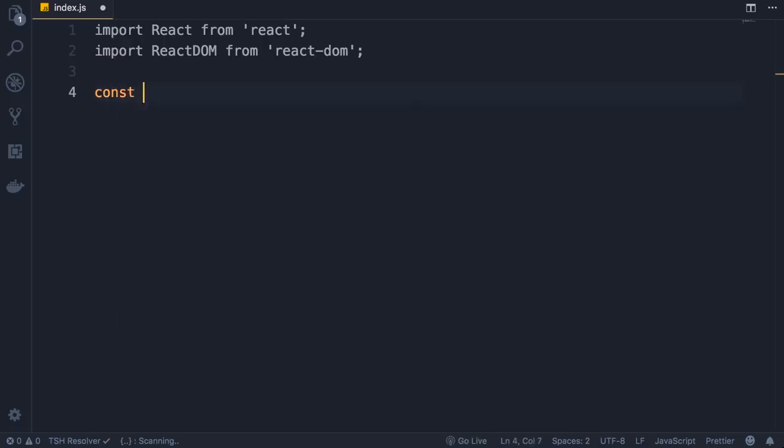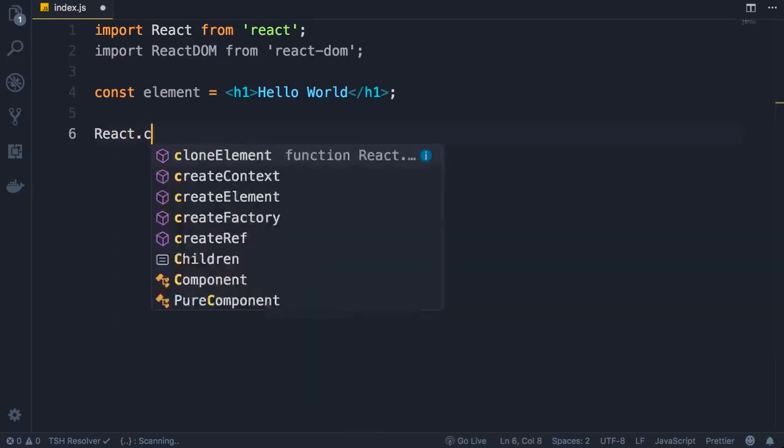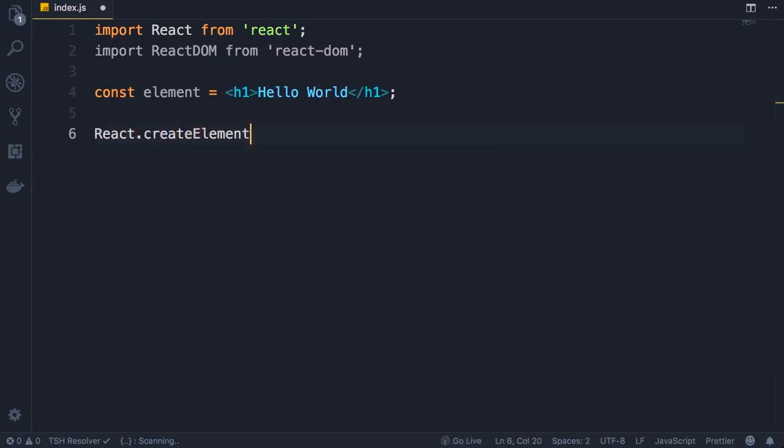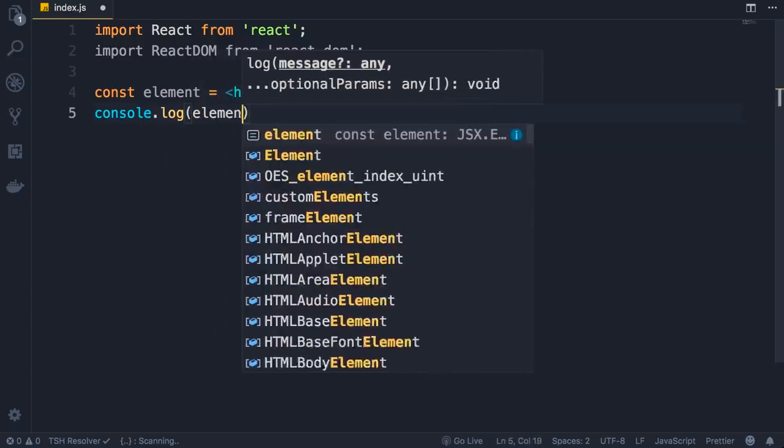So let's define a constant element and set it to a JSX expression. So h1, hello world, and close h1. Now, as I told you before, Babel will compile this down to a call to React.createElement. And this is the reason why we have to import React on the top, even though we're not going to directly use this object in our code. But when our code is compiled, because there is a reference to React, that's why we have to import it on the top. Now, let's log this element on the console.